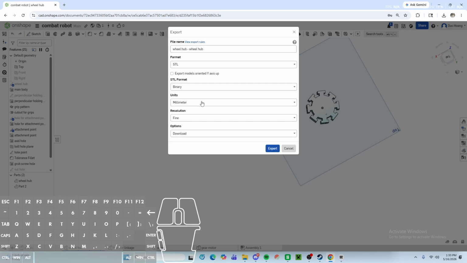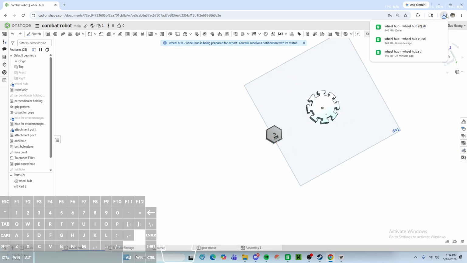Now, you have to make sure that you are exporting in the correct units. You want the units here to match the units that you used in your software. For you guys, it's probably going to be inches because that is what I believe the default for Onshape is. I have my workspace set to millimeters, so obviously I will set this to millimeters. But once I do that, I just press export, and then it comes up here.